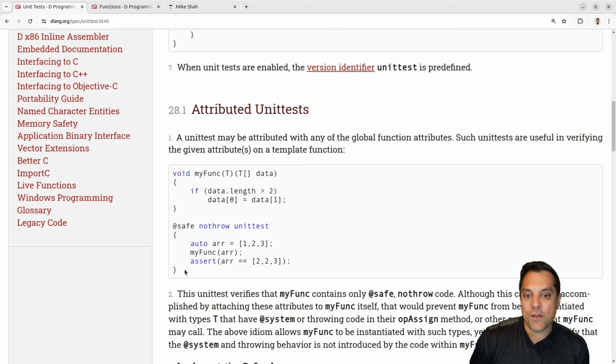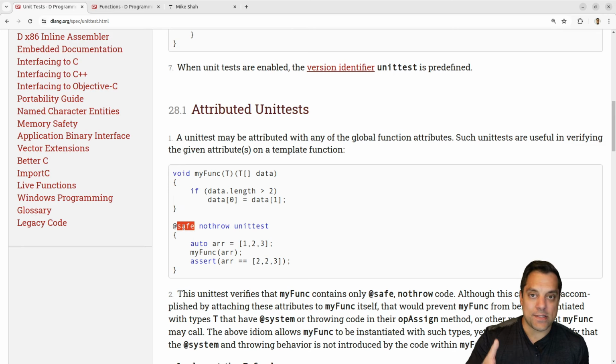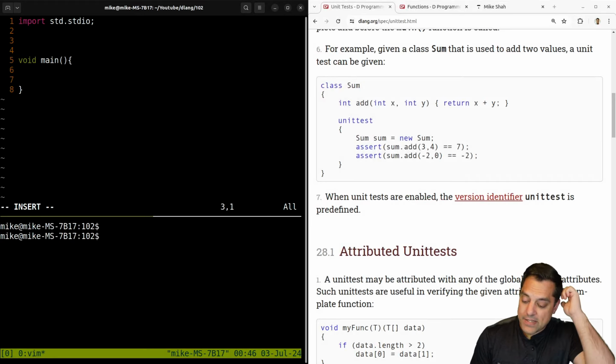With that said, let's take a look at some of the things that we've learned about the Deep Programming Language specifically that are very useful. You'll notice here attributed unit tests. That means we can use things like @safe, @system, or @trusted to write our unit tests. In fact, we can use other attributes like nothrow and pure, which are going to make our tests even better. So let's start taking a look at some of these features and play around with some examples.